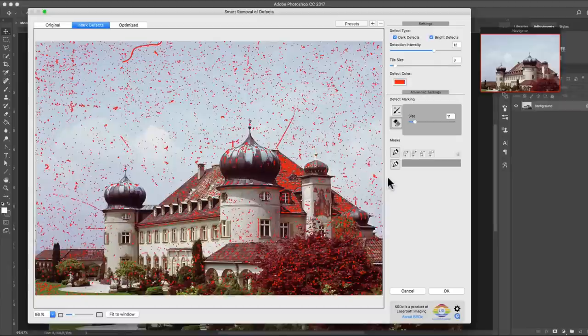The preview mode with marked defects can be used to verify if only valid image defects were detected, as opposed to important image details. In our example, we can see that defects in the sky, but also important image details in the building and the trees, have been detected. This forces us to change our approach.